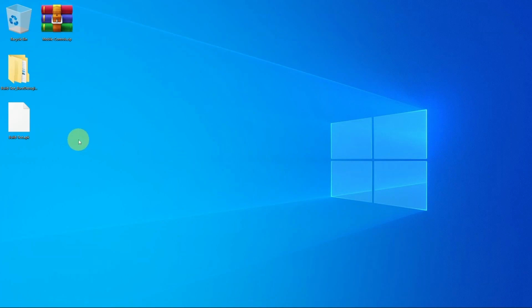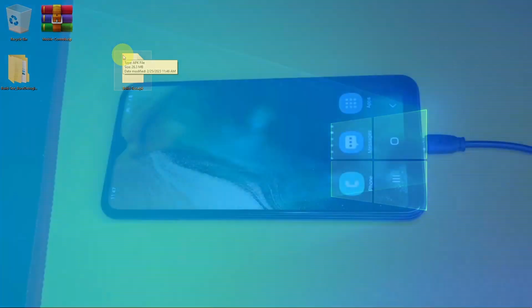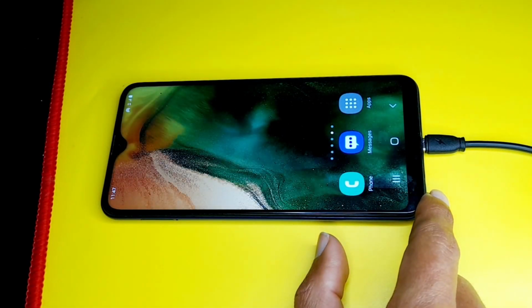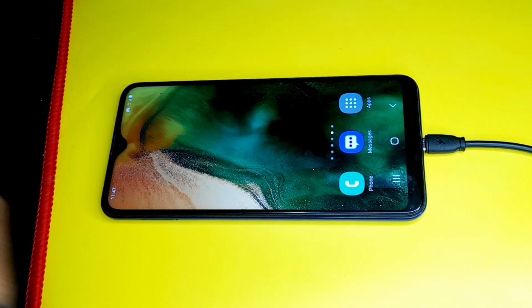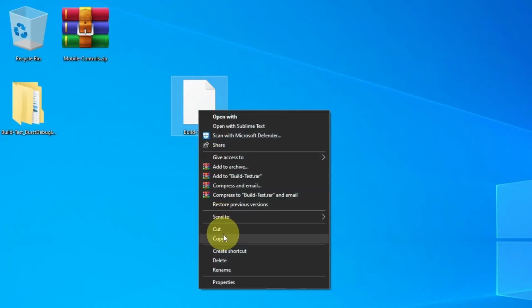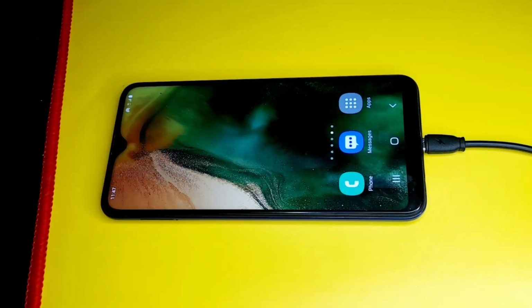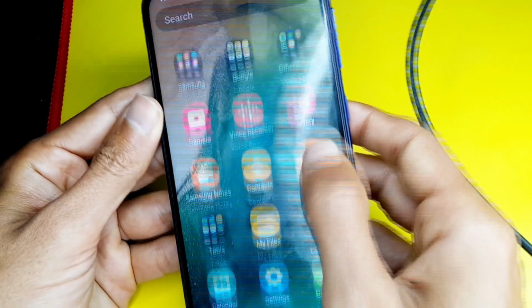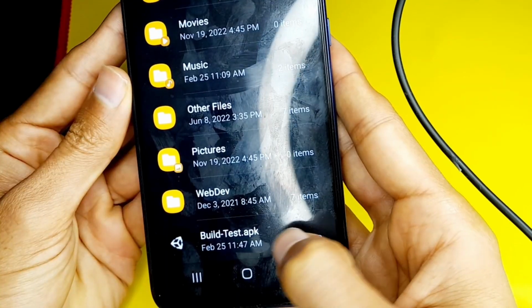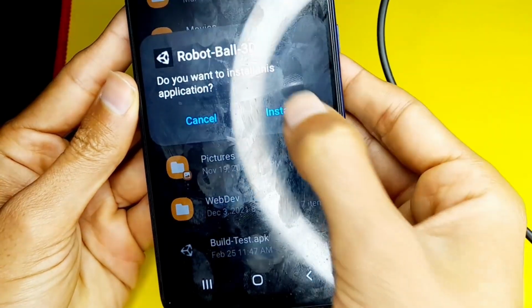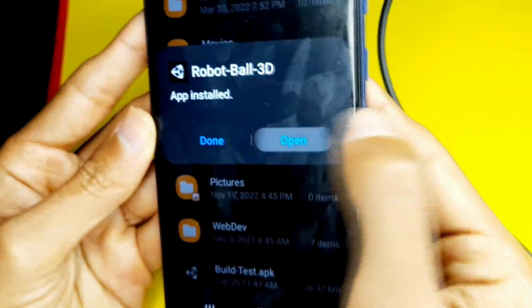And once it's done, we can take this APK file and put it on my smartphone to test it. I've already plugged the USB cable. Then let's copy it and paste it under the phone. After that, we can install it by going to the files. And here's the name, buildtest.apk. The steps are really simple. Then we can open it up.